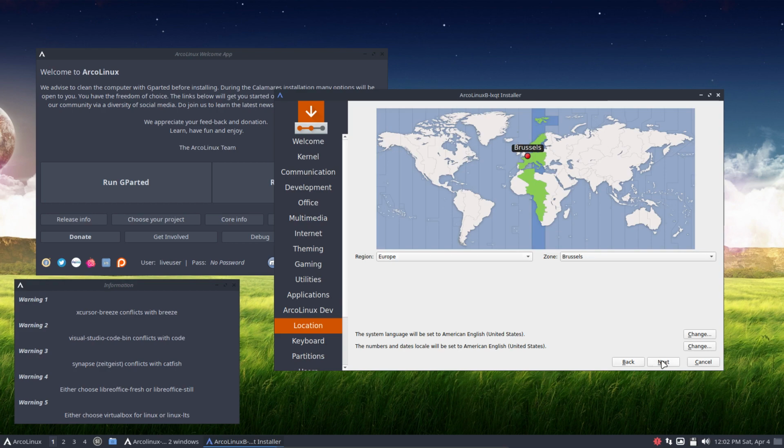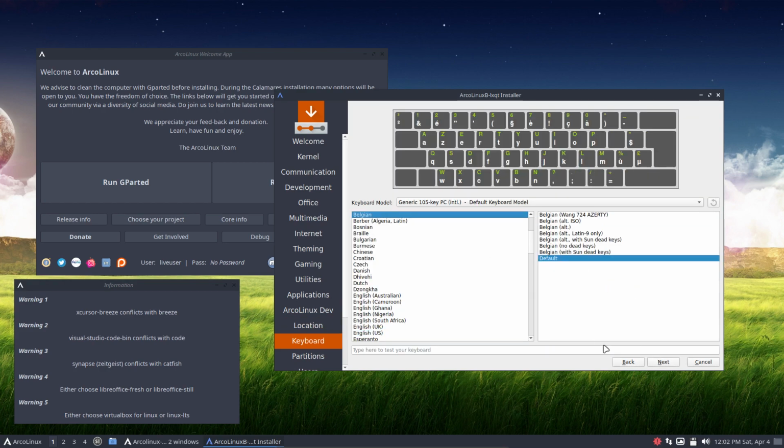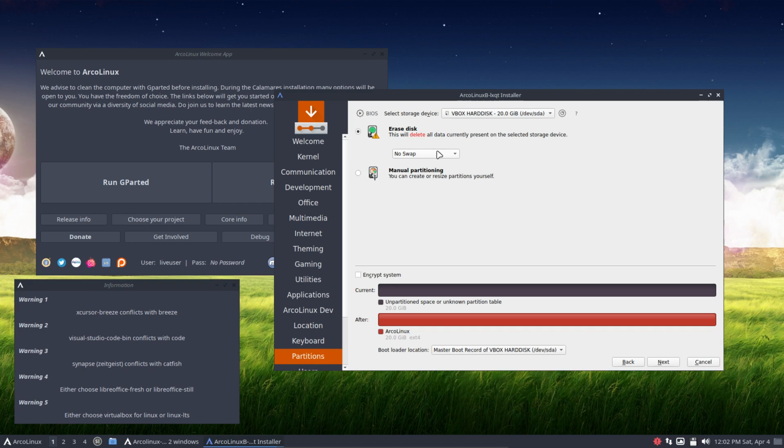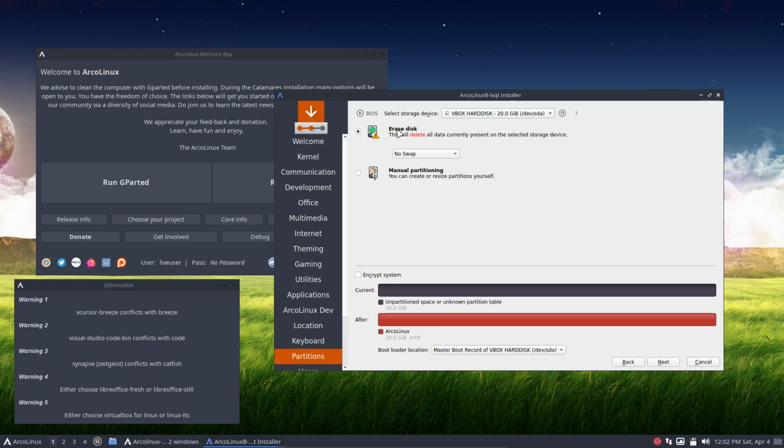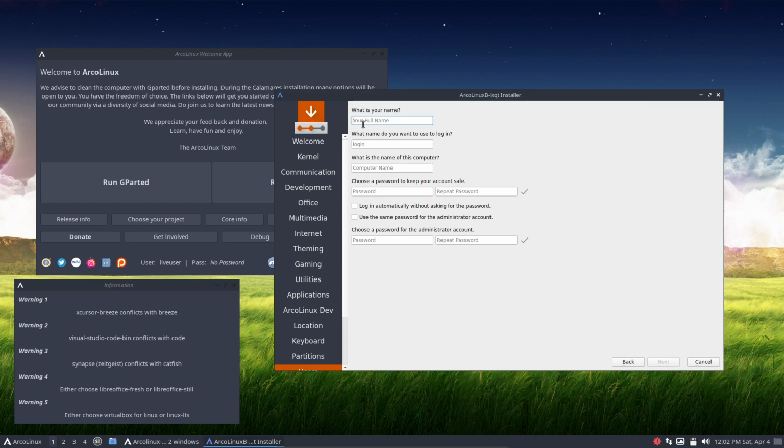Choose your time zone, choose your keyboard, and then we are in the part where we say one of these three, either encrypt or not encrypt. So we have 6 options: encrypt, not encrypt, and 3 of those, plus 1 manual. This can be anything. Check out ArcoLinux.com. There's an article, everything you need to know about Calamares. That's manual partitioning. But we stick to erase disk, no swap. That's fine for me, and everything is in the cloud.